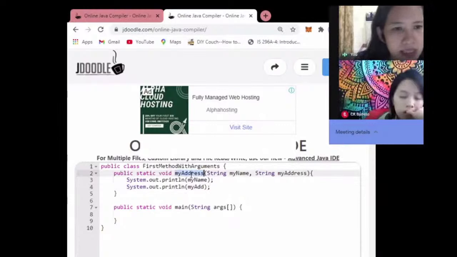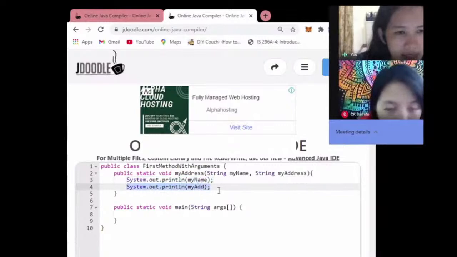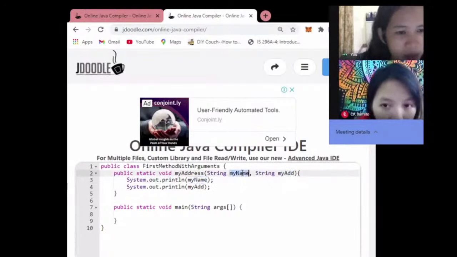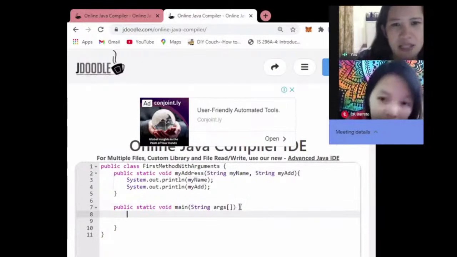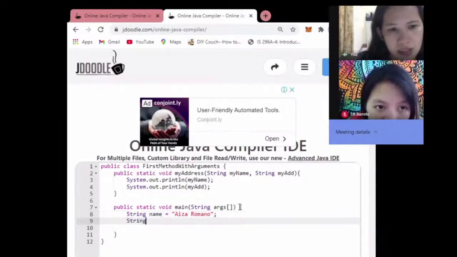Okay, here in myAddress, again, this is void, so wala tay return statement diri. And we'll simply print my name and my address. Okay, dapat pareha yun na sila. Kini my name, dito na siya. So, sa main method, ang buhaton nato diri is we will create the name. And then address.